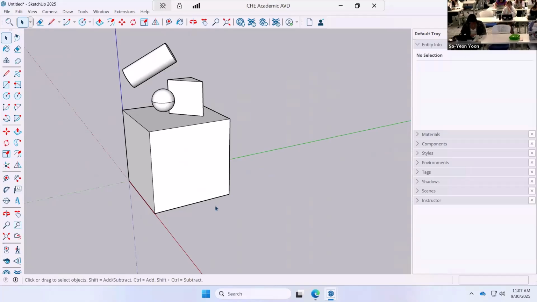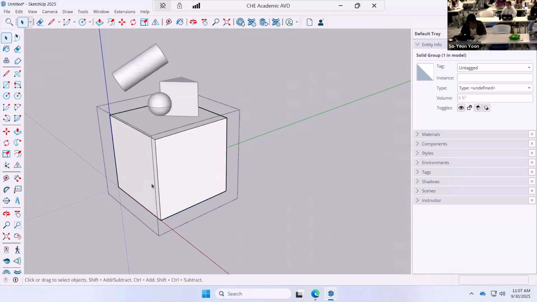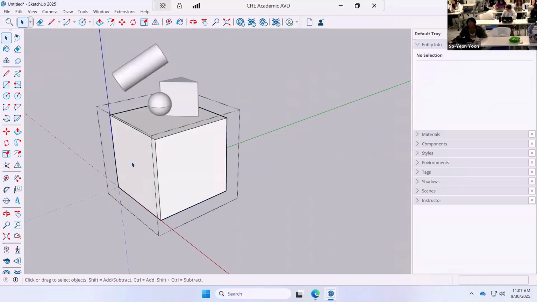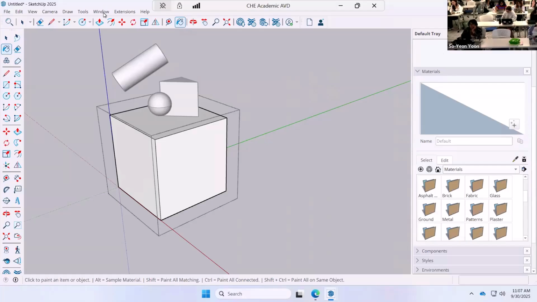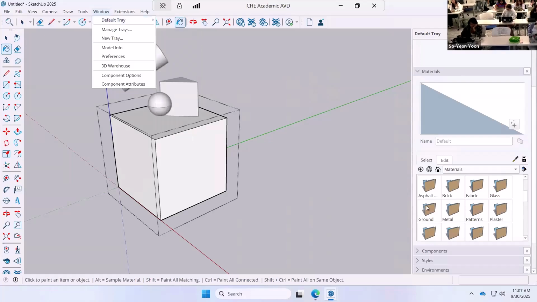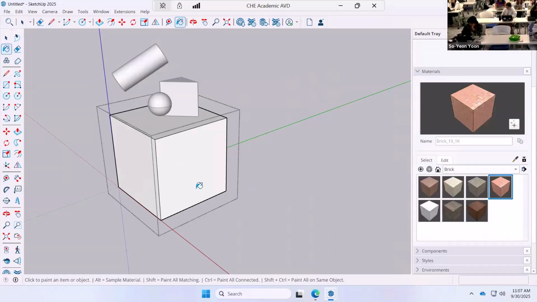So I'm going to get to the coloring, okay? So you already made something a group. You can apply texture to the entire group, or you can double click to go inside the group and apply a different texture. So you can start with the paint bucket. And then your default tray, if you don't see the default tray, then go to Window and find Default Tray. And then you will see the materials. I'm going to start with, I don't know, maybe fabric, not fabric, brick. Let's make one side brick.